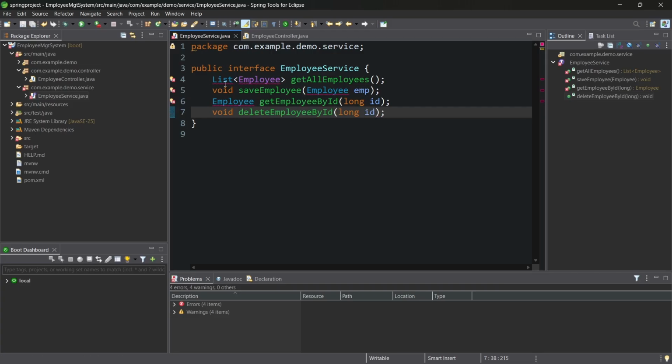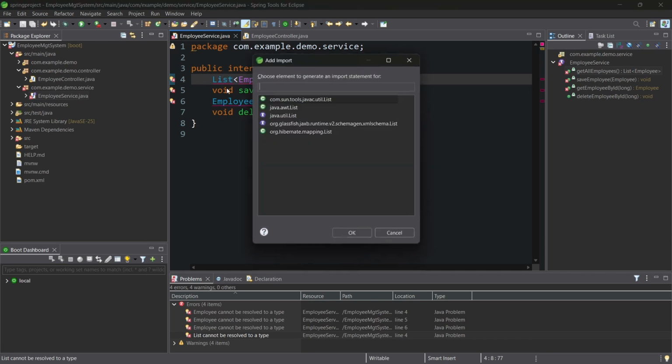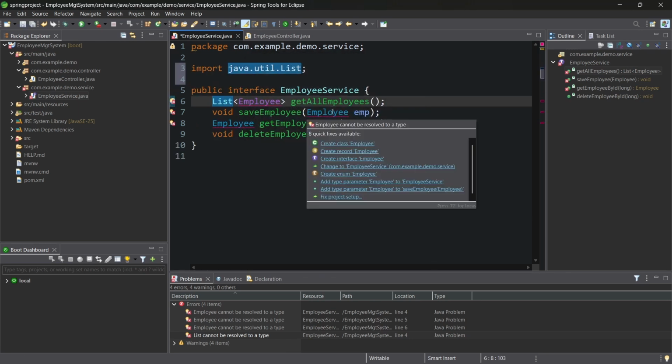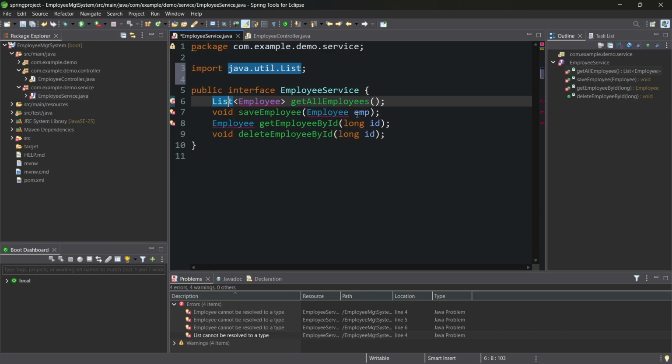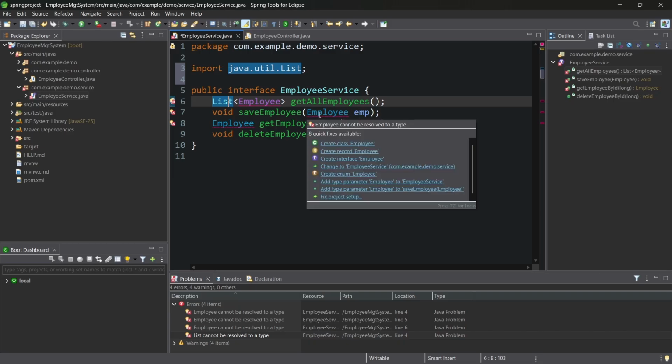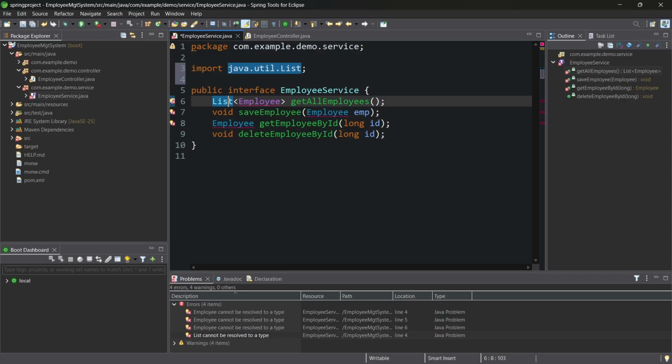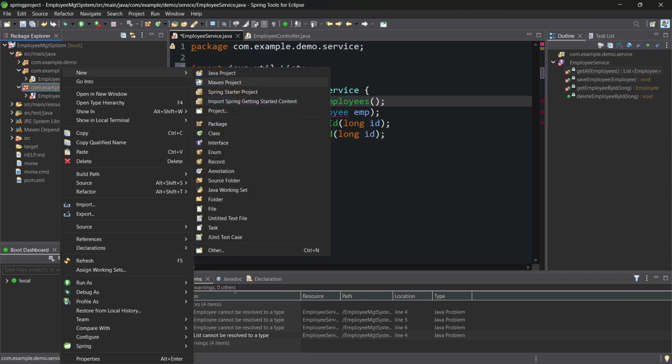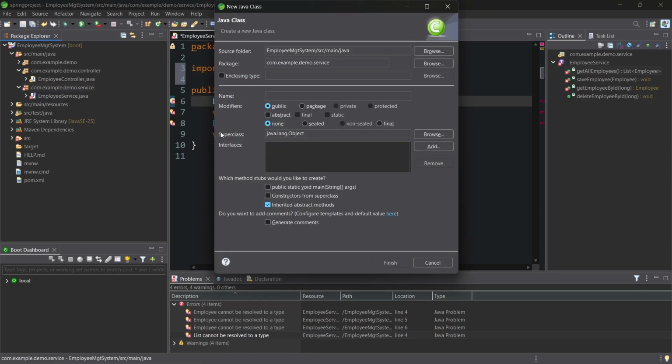Right, so these things are here. Now you can see we can import list, no issue, java.util.List, but still we can't import Employee because there is no class with the name Employee. This is a class, so we need to create a model class with the name Employee. So we'll create that one here. A new class, Employee, package will be model.